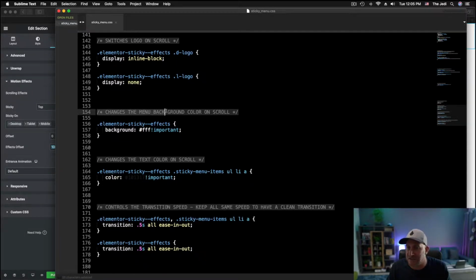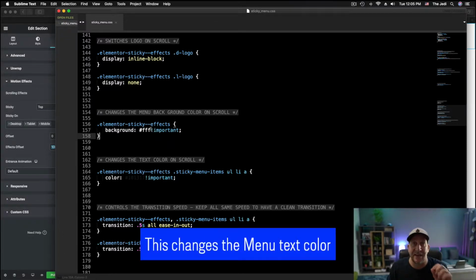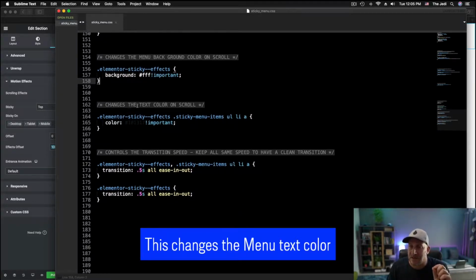Now here are the other things we added. We have the change of the menu background color on scroll. So we need to change it and make it light. And that's where we added background FFF, which is white. And you could change this color right here. So this you can edit and change to whichever color you want. Here's the next part right here.